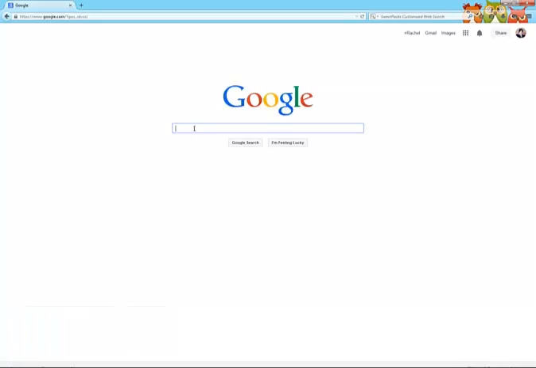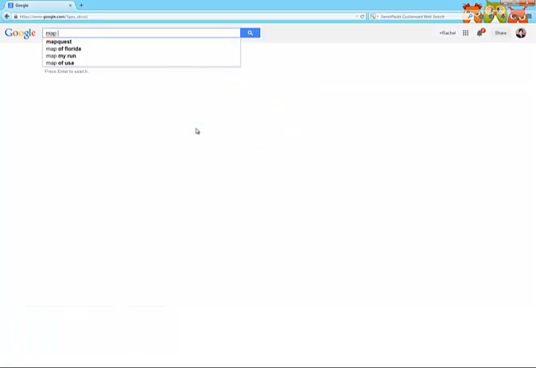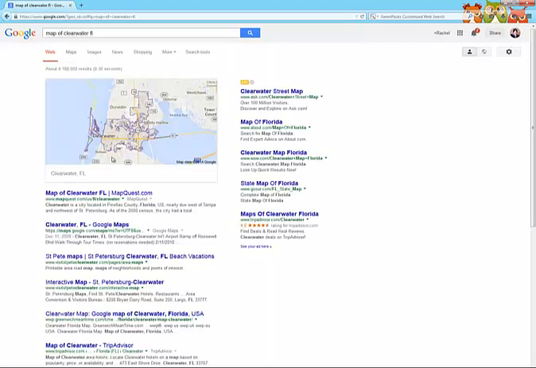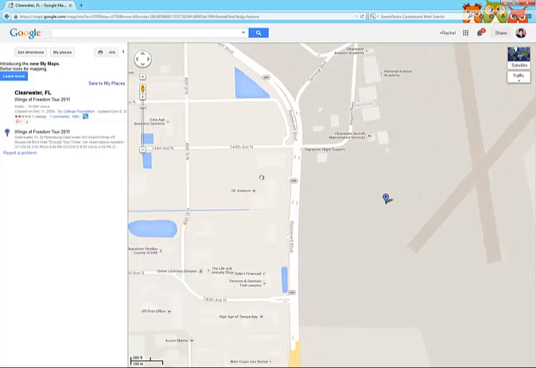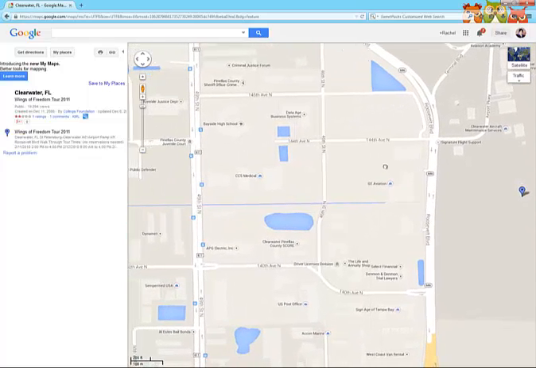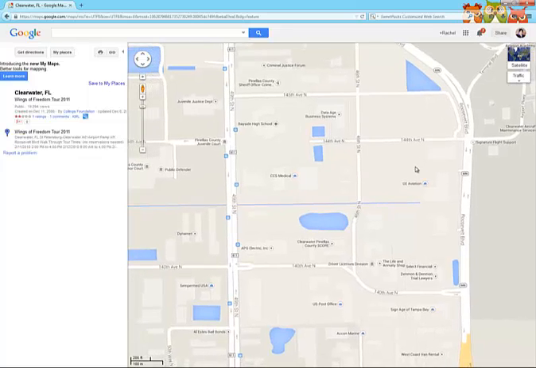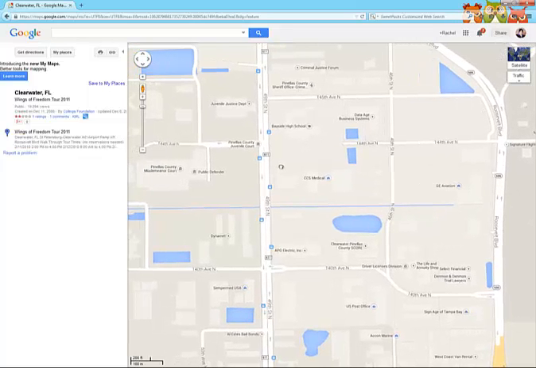So if I went to a Google screen, and let's say I did a map of Clearwater, Florida, you would get any number of, you know, MapQuest or Google Maps or several of those. So I'm going to pick the Google Maps, and I'm going to slide my screen over a little bit so that I get some streets. It doesn't matter for purposes of this exercise, but of course if you had a specific address, you could put that specific address in and then zoom in or zoom out depending on how detailed you want that to be. So let's center this just a little bit more.